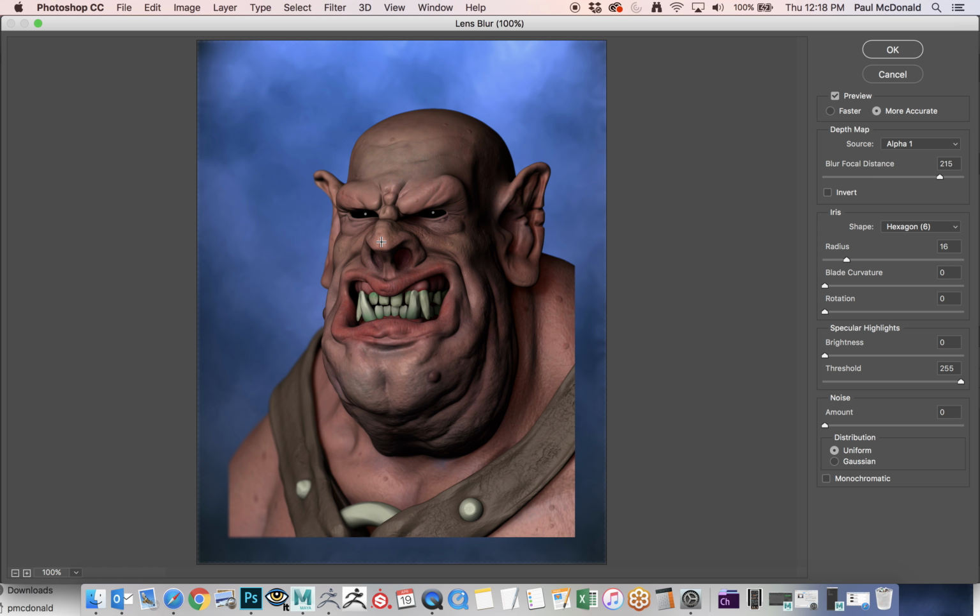And with lens blur now, if you just click on an area, you should be able to, it doesn't always seem to want to work. So what we can do is the blur focal distance. Before I get that far, one more thing you need to double check is right here where it says source. You want to click on this and make sure that you choose the Alpha 1 that we pasted into our render image. Remember we pasted the depth channel into it. It was called Alpha 1. So you want to make sure that's selected.